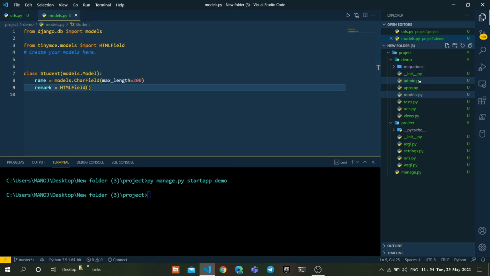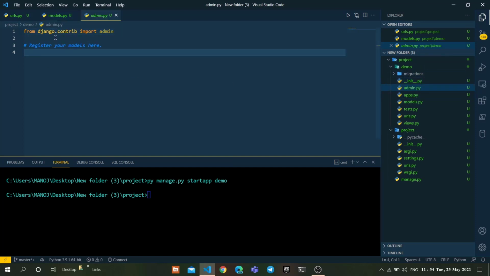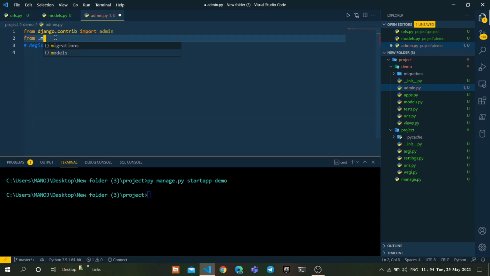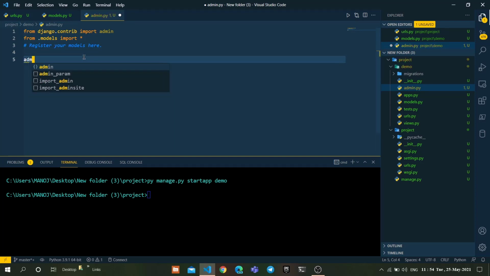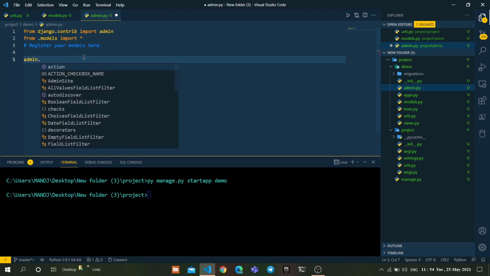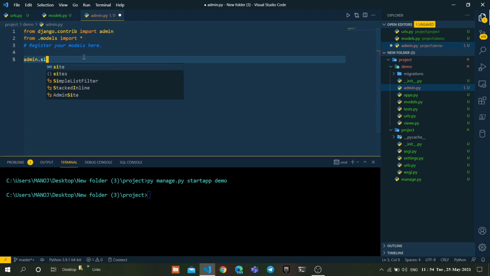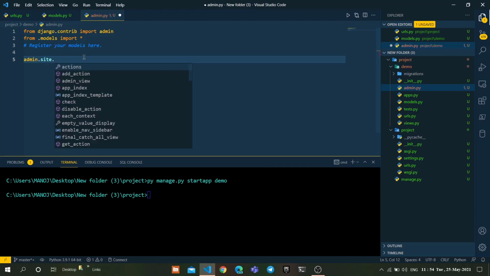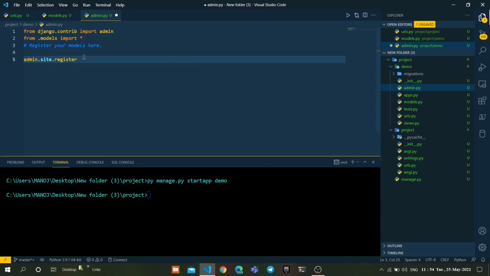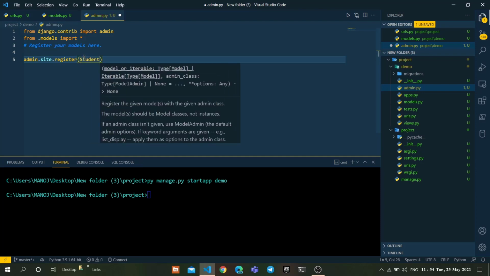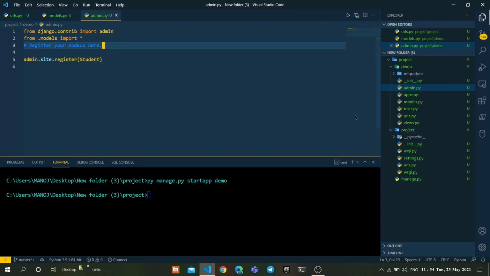After that, go to the admin.py in the demo app. From .models import everything, the models. Again here, register the model which we have created, nothing but the Student model, on the admin side. For that, admin.site.register of Student. So we have saved and registered it on the admin side as well.